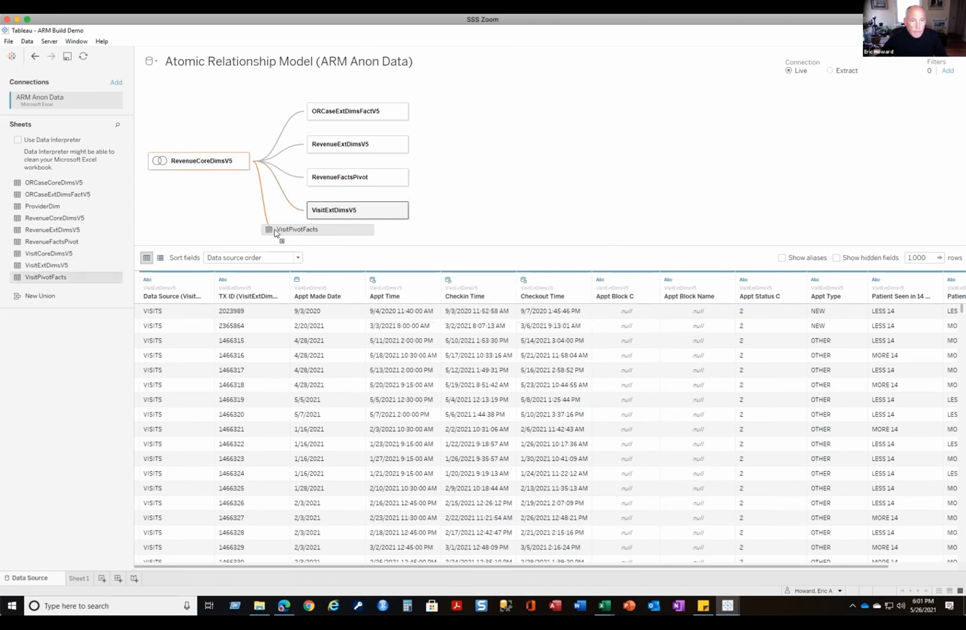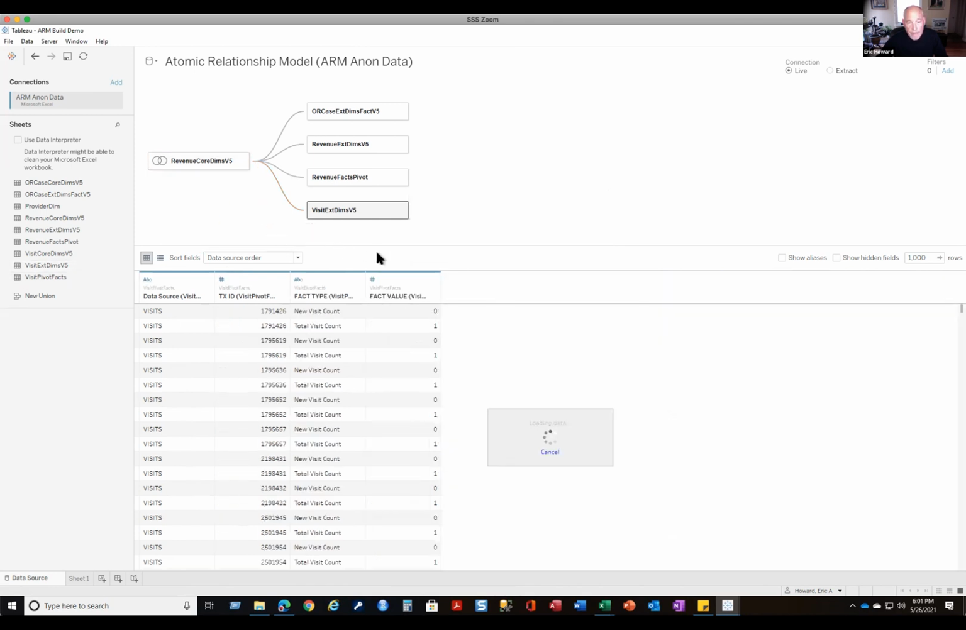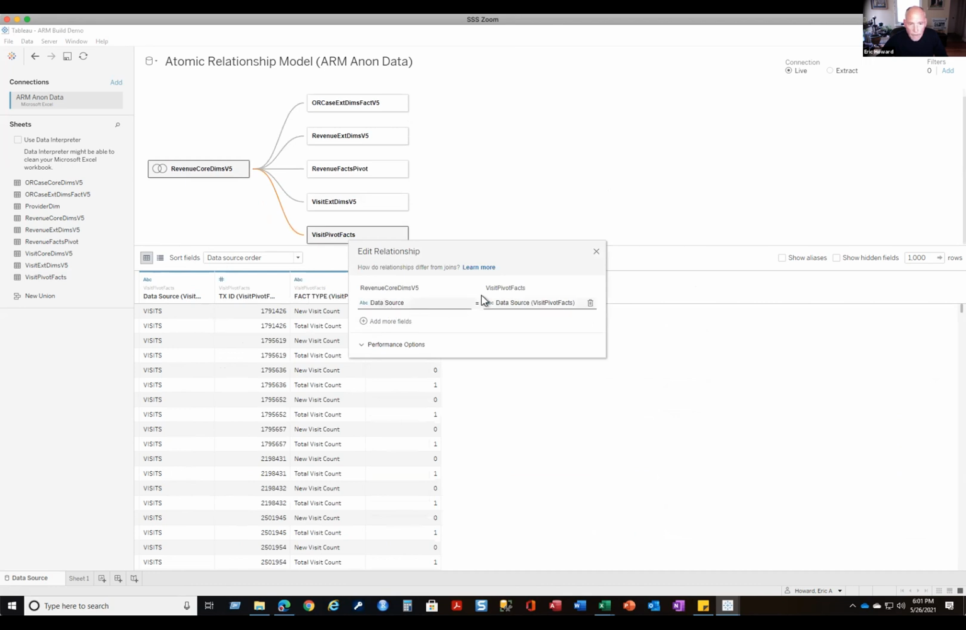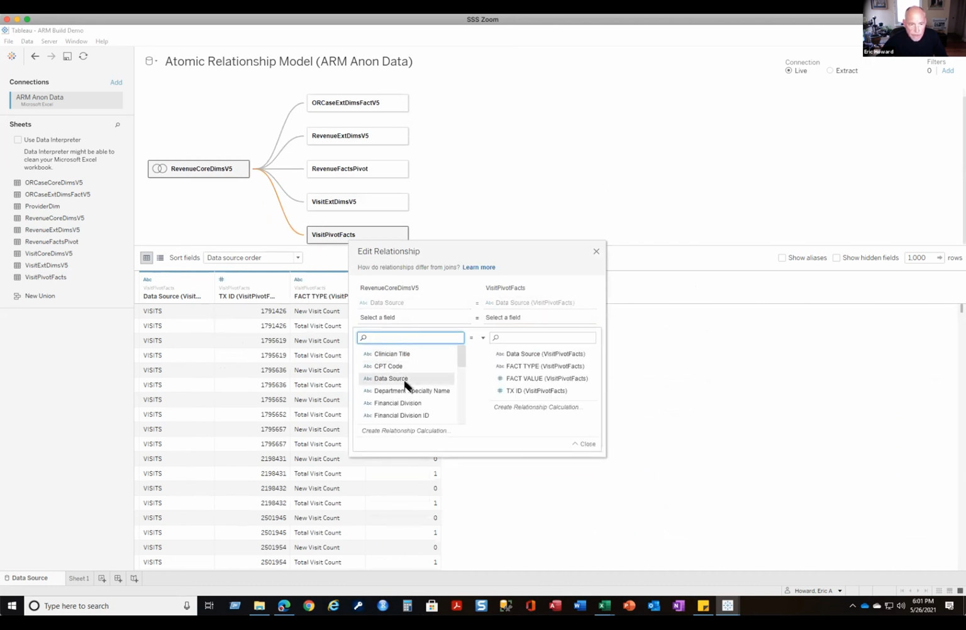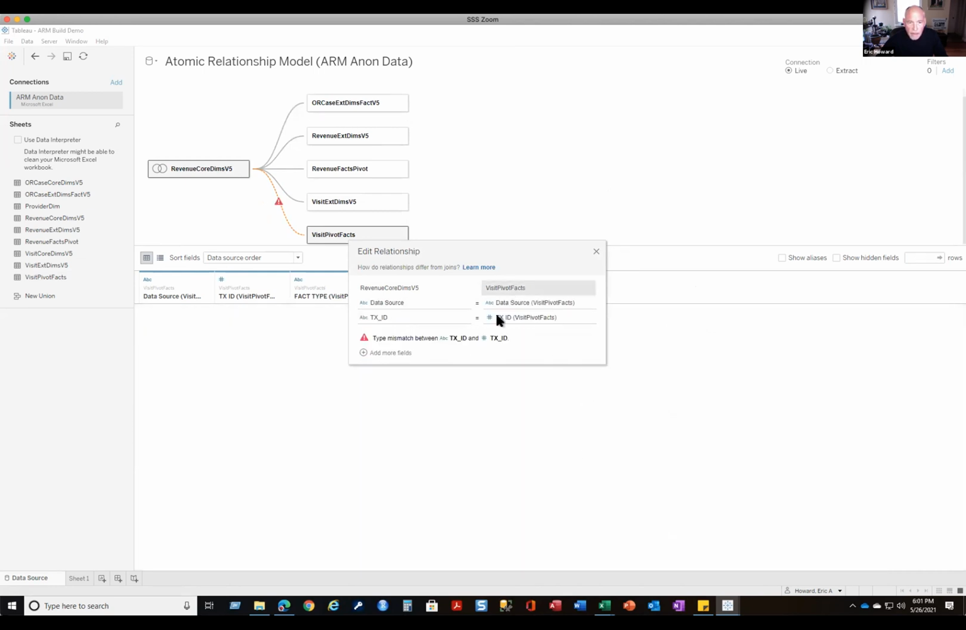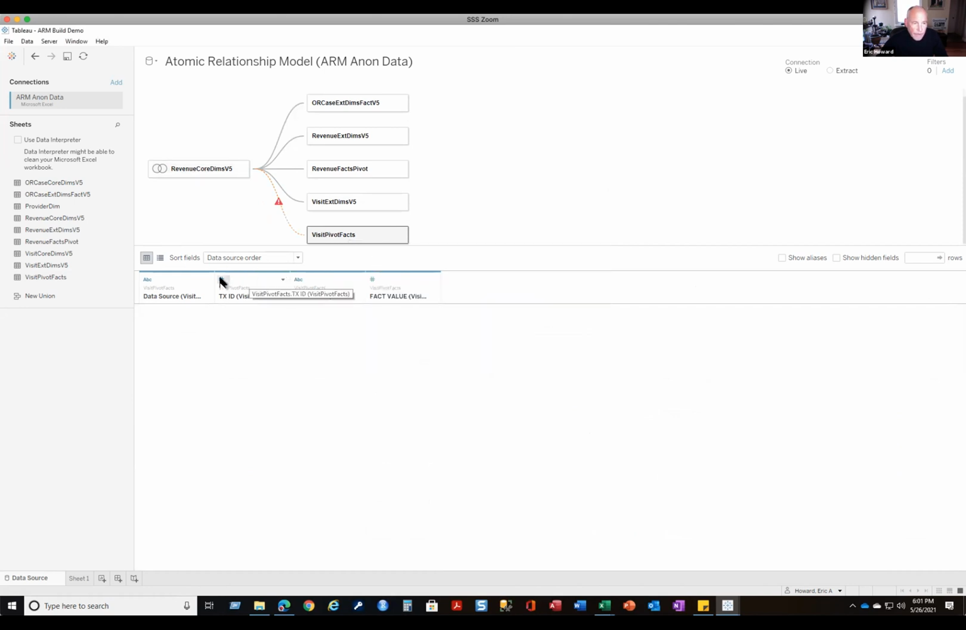And then we'll drag out the pivot facts. And this one already does the data source. And when I do the transaction ID, I'm going to get an error because Excel thinks that's a number. So I'll go over here and fix that as a string. And now that noodle's happy. And that's basically how you build the model in one quick step.